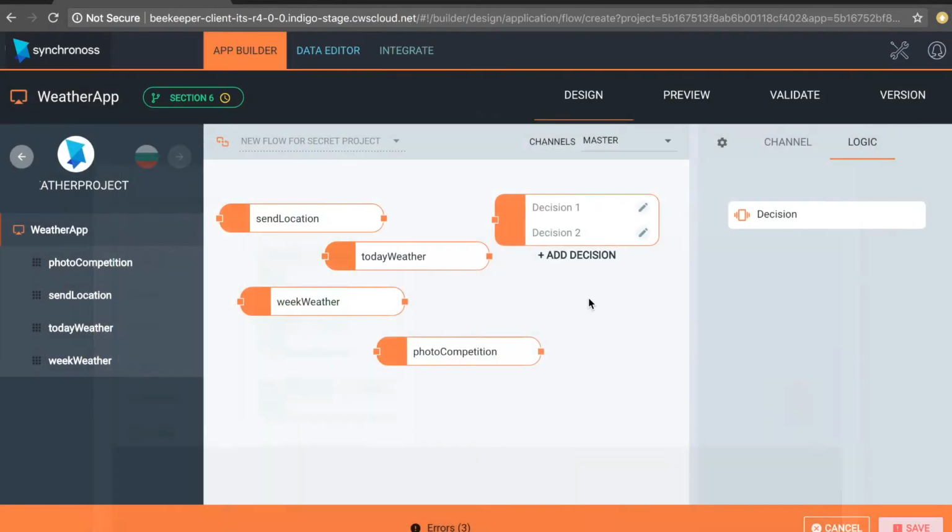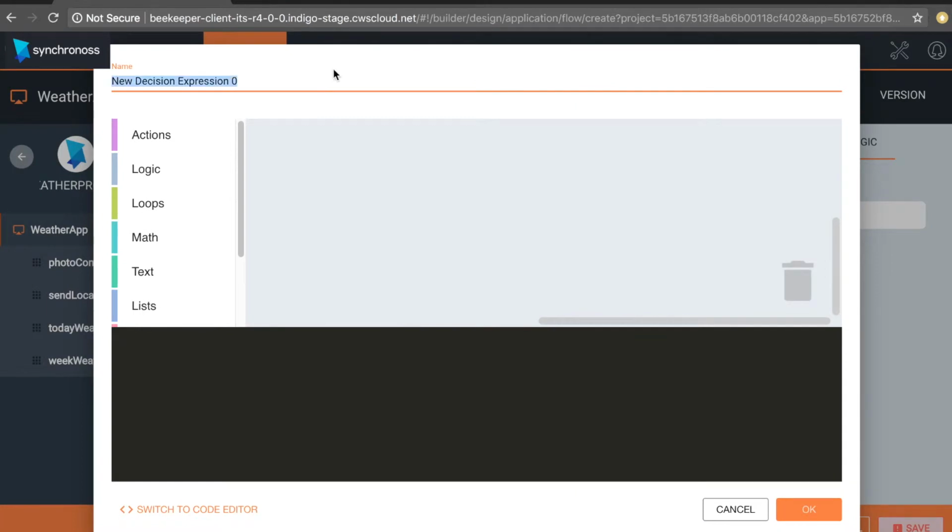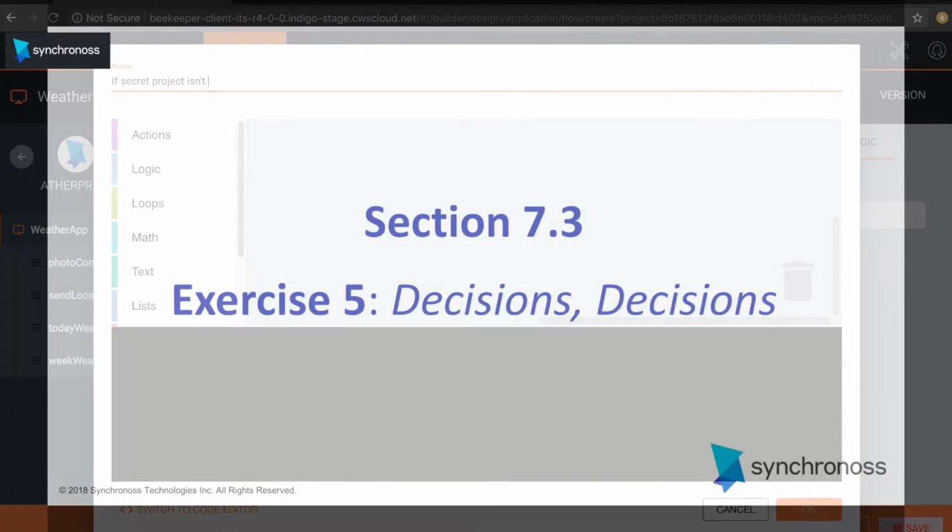We can only preview the application flow on the front end, as in the Beekeeper preview, at the moment. We can only preview the application flow on the front end at the moment, but that was just a conceptual look on how a client will utilize application flows.